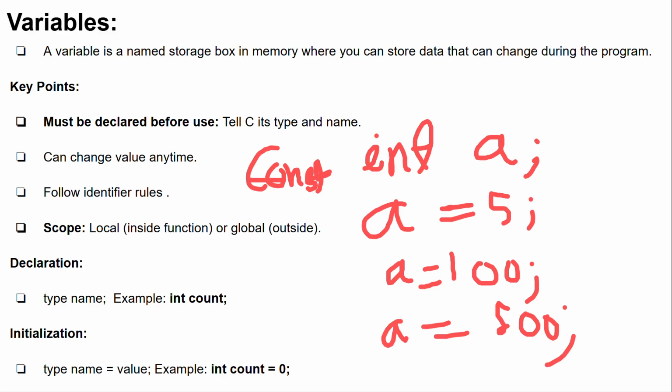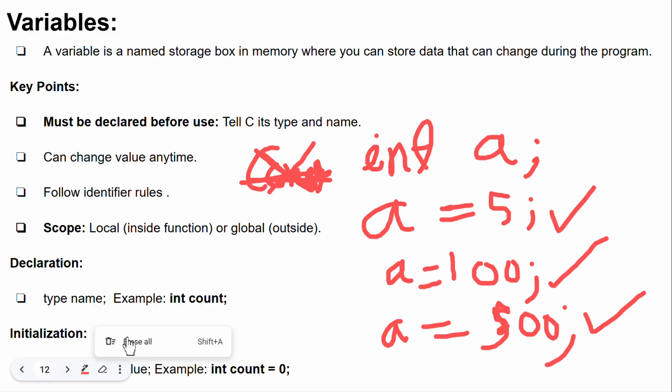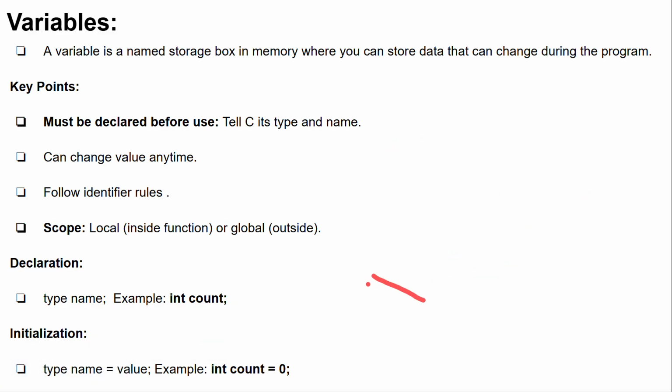Just as we saw in the previous example, if a is represented as a constant type, then these would all generate errors. But I did not represent a to be a constant integer. That means I can store a 5 value, later I can change that 5 value to 100, and later I can change that value to 500. So a is nothing but a variable. That means it can have any value at a particular instant. So you understand, no? Let's understand it in an easier way.